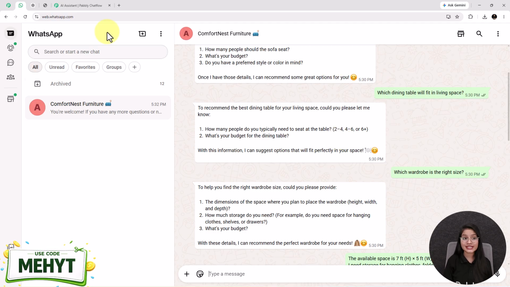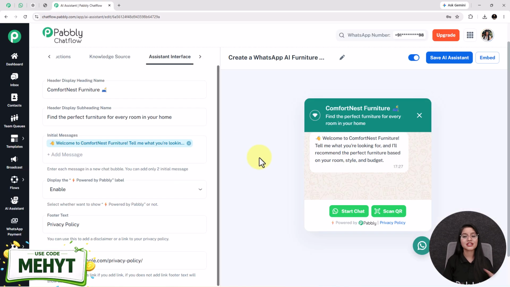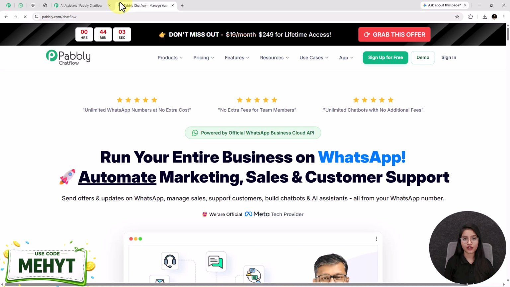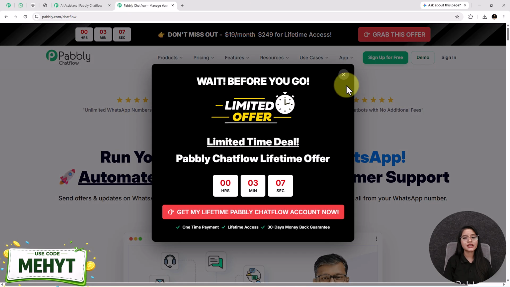So without wasting any more time, let's jump straight into the step-by-step creation of this complete WhatsApp AI furniture assistant using Pabbly Chatflow. So if you are an existing user of Pabbly, that is perfect. But if you are not, then go to pabbly.com/chatflow and it will take you to the official page of Pabbly Chatflow. Here you need to do the sign up process.